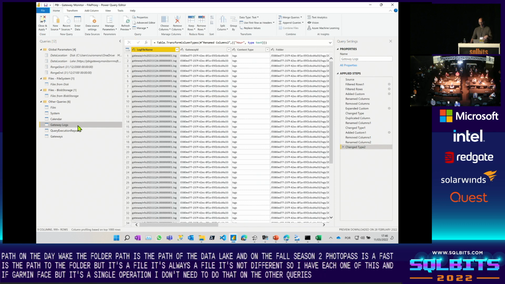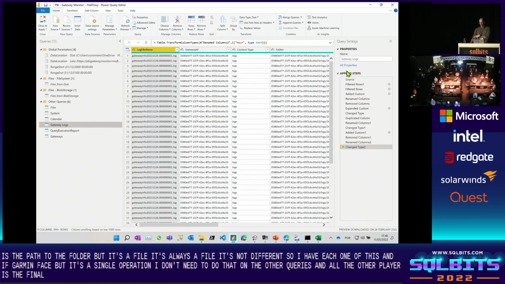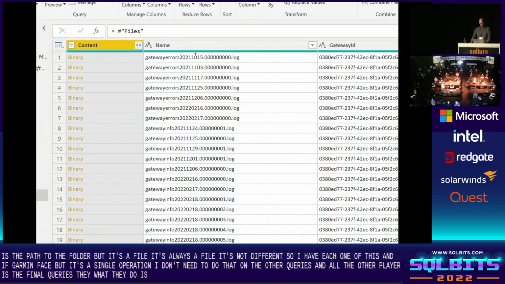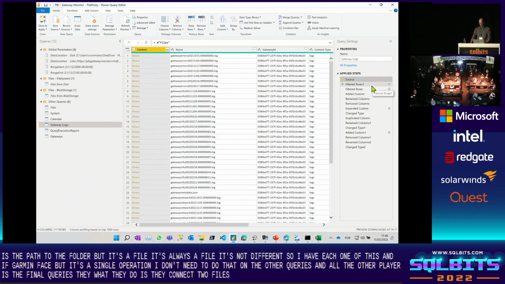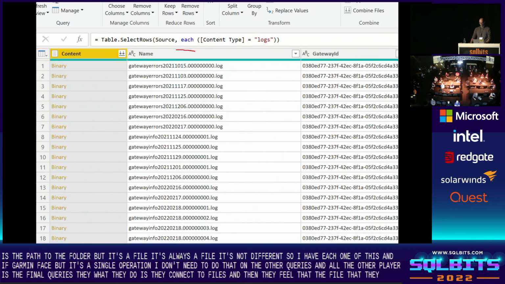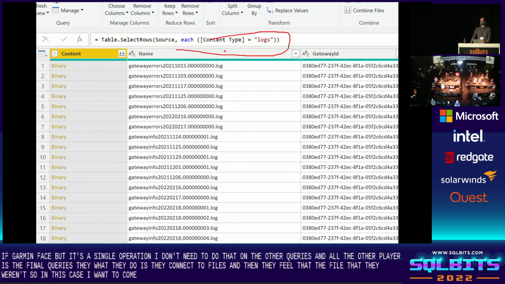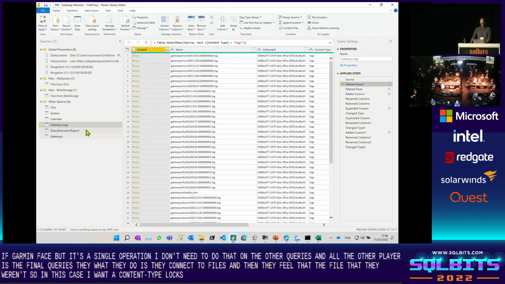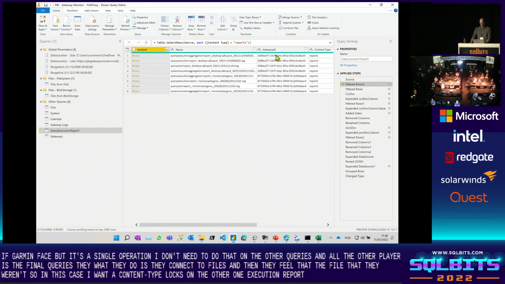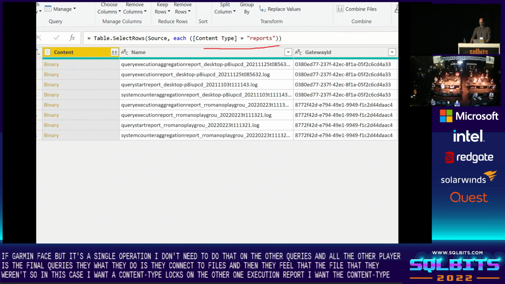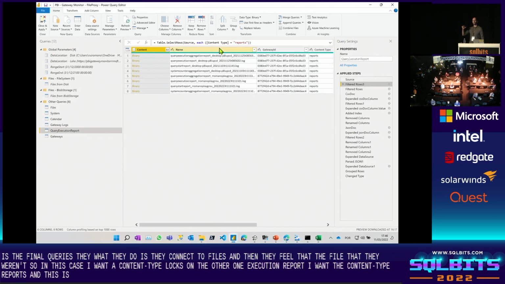And now all the other queries, the final queries, what they do is they connect to files, and then they filter the files that they want. So in this case, I want the content type logs. Okay. On the other one, the query execution report, I want the content type reports. And this is not downloading the files, so you don't get a performance issue.